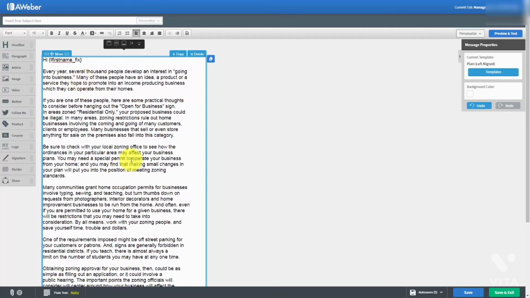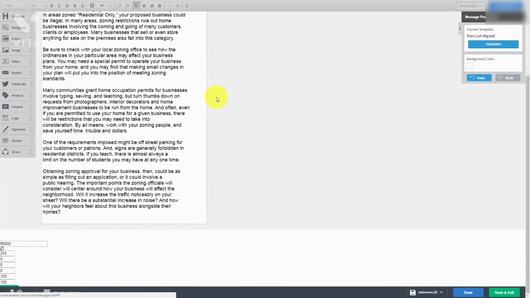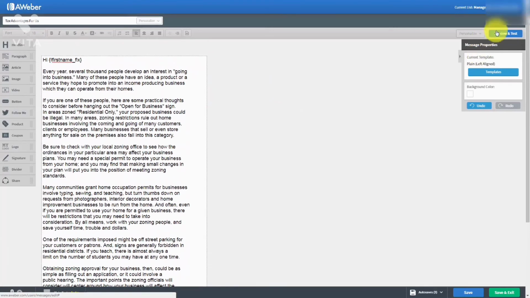One of the things you'll notice at the bottom here is that Aweber is auto-saving our email. But we do want to make sure that we put a title in here so that we'll know what we've worked on when we look in the draft area. Now, as we go along, we can actually preview and test the email to find out what our clients are going to see.